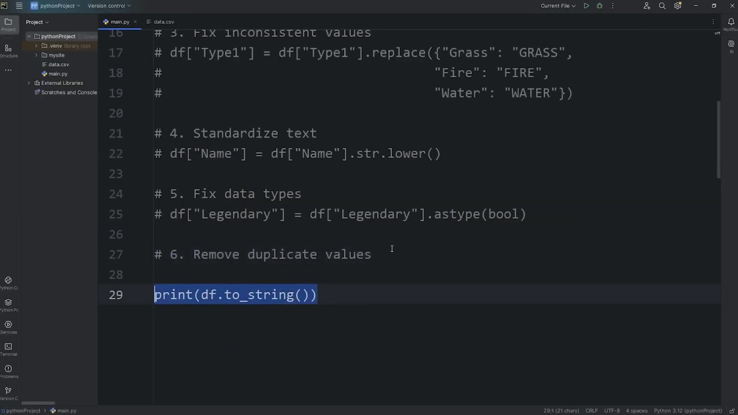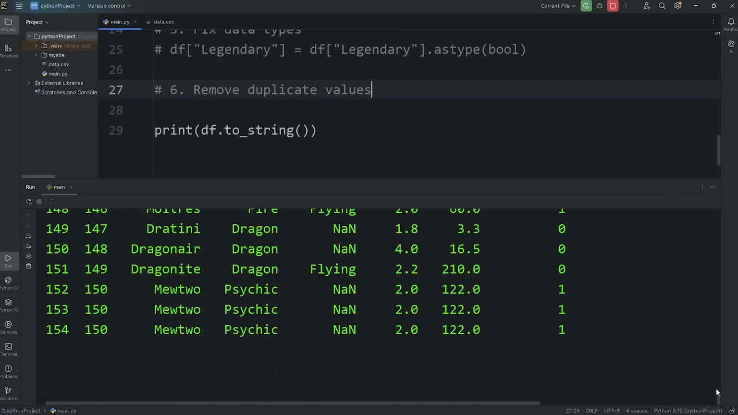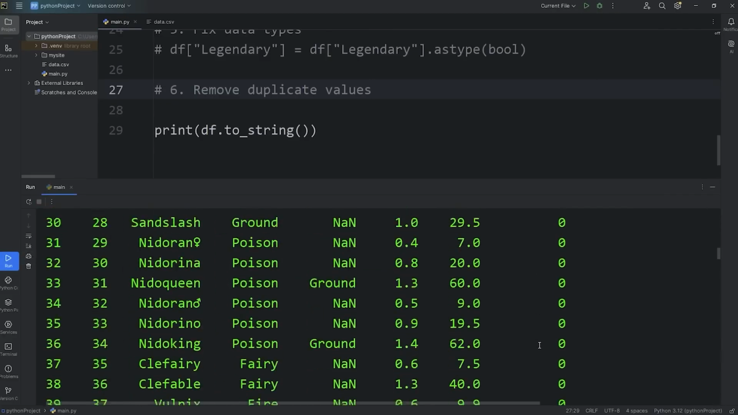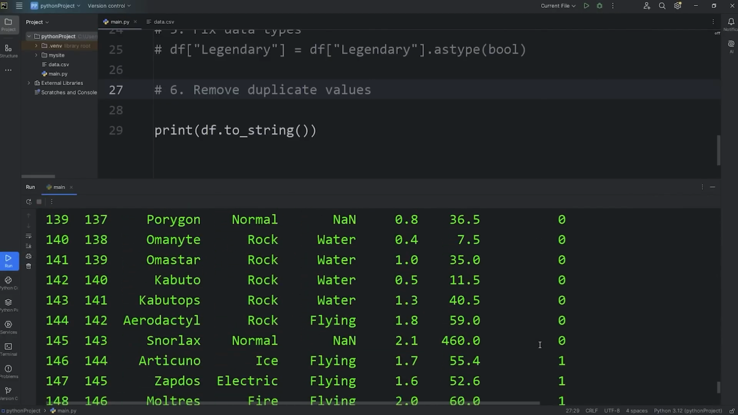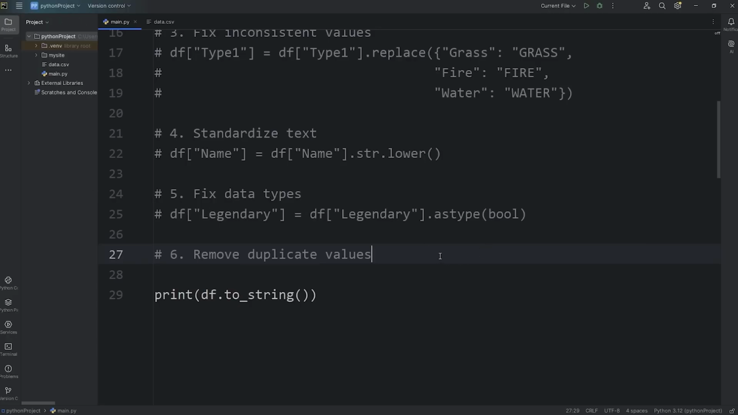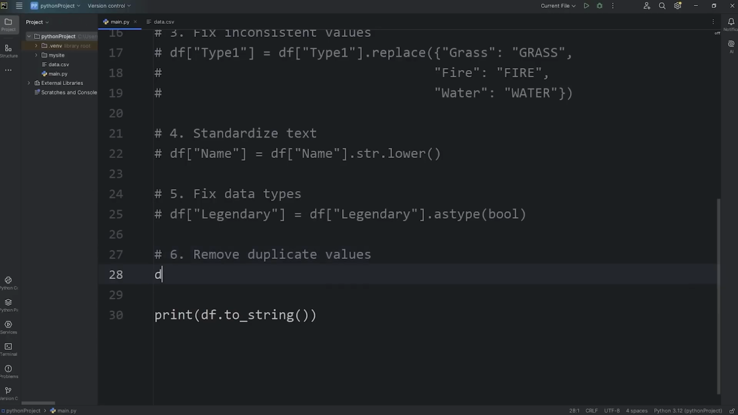Let's print our data frame just to be sure that we do have the duplicates. Yeah, we got 4 entries for Bulbasaur. And then at the bottom, we have 3 entries for Mewtwo. To remove any duplicate values, we will reassign our data frame. Data frame equals access our data frame, call the drop duplicates function. And that's all you got to do.